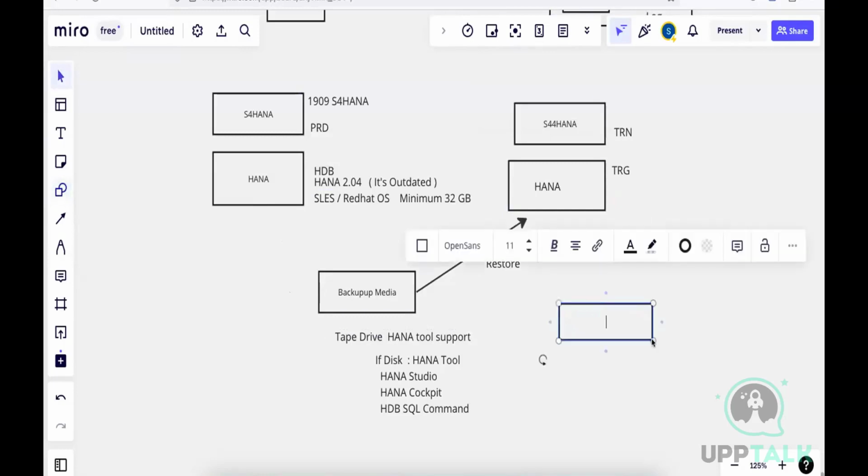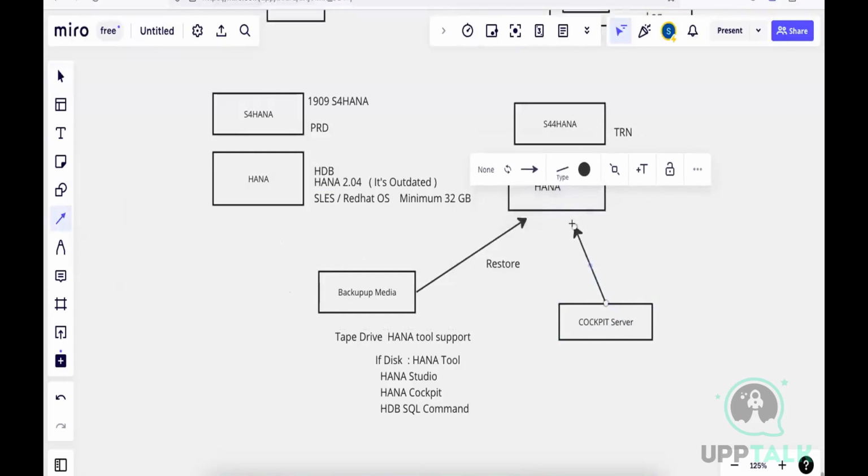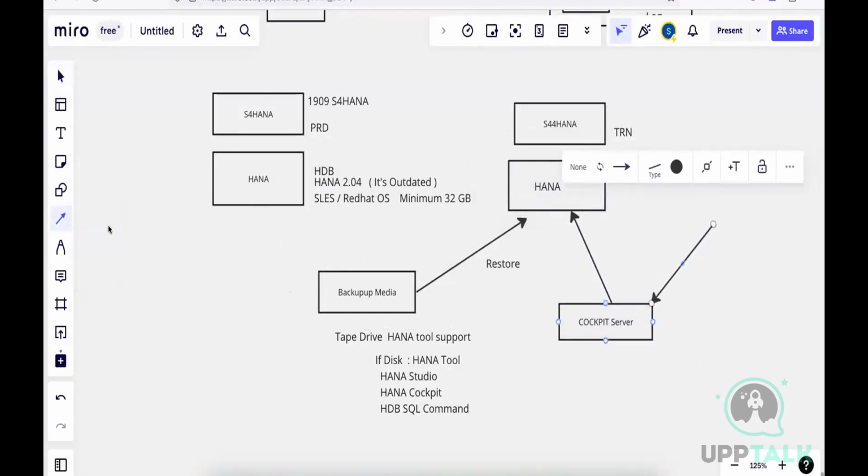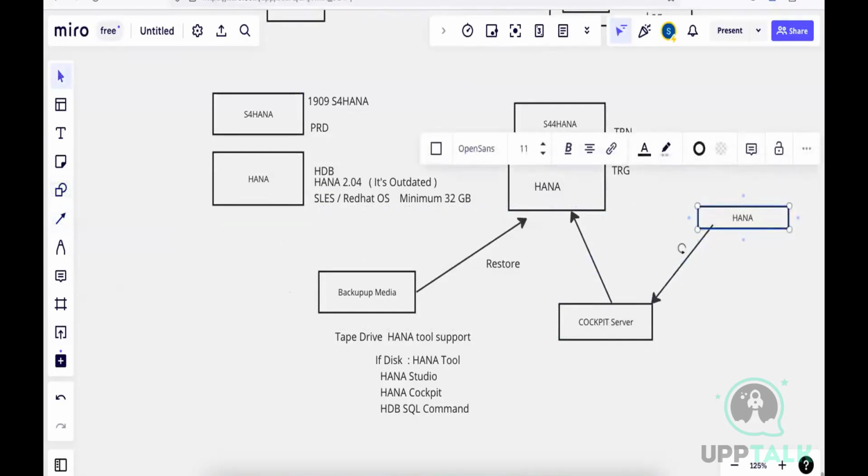HANA Cockpit is a cockpit server. There is a separate server. First we have to make connectivity from the HANA Cockpit server to this system. Then we log in to the cockpit and start the HANA Cockpit. In any company, SAP recommends that we must have the HANA Cockpit server. We log in to the cockpit server, and then we can specify where our media is, and then we can recover the system.